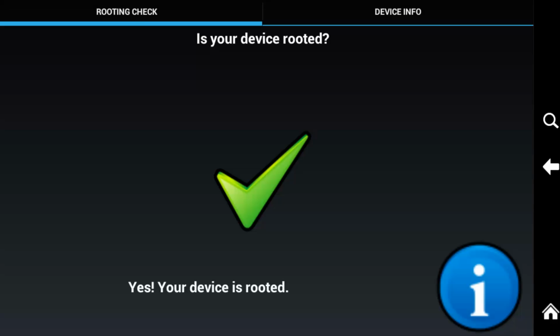Hey guys, Tekify, and today I'm going to be showing you how to root your Kindle Fire HD. So I've already done a video on this, however, it was using a bit of an unusual app with different languages, and it was quite difficult to help you guys if you had a problem because I didn't understand the error message and neither did you.